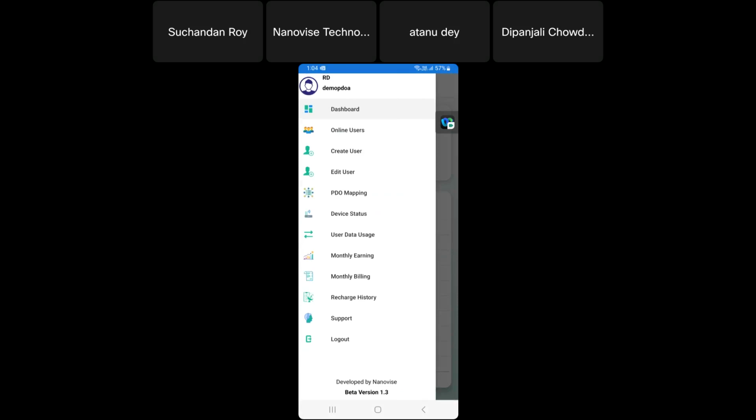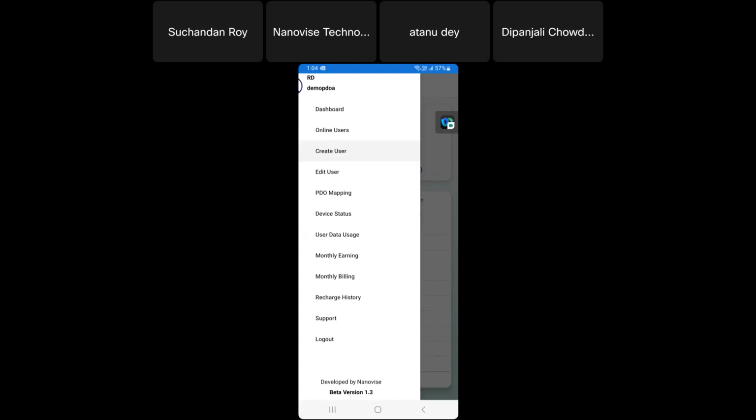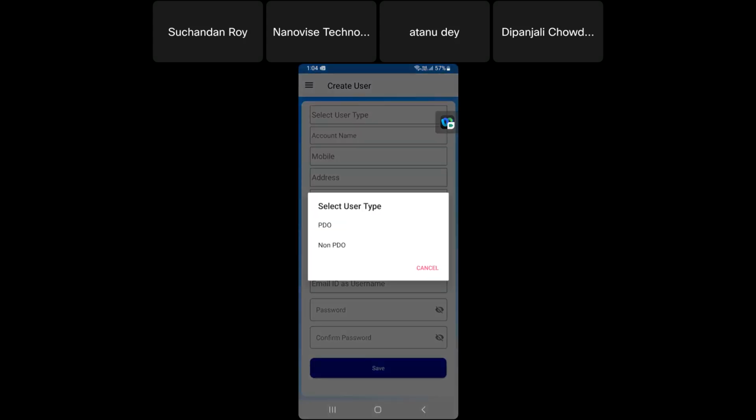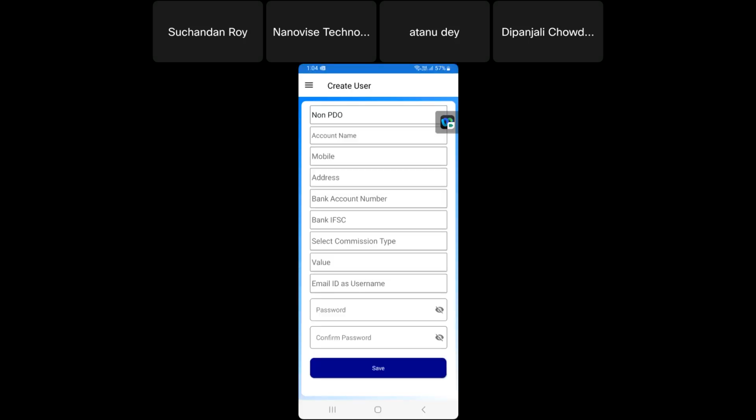So the first thing we have to do, basically the aggregator, is map the device to the PDO. Here is a create user option. When you tap that, select type, there are two options, PDO and non-PDO. Basically, an aggregator may have a PDO or a coordinator. Like you are doing marketing for us, so you are a non-PDO for us. We create your account under the non-PDO type so that you can access that aggregator app.